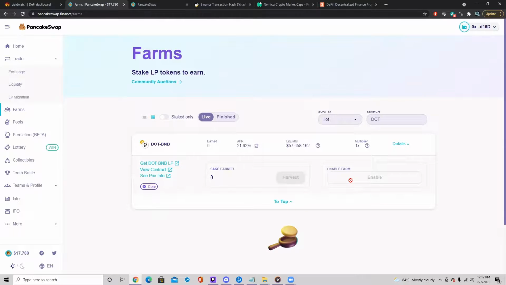You have to confirm the transaction. This one costs 7 cents. You don't ever have to do this again once you enable the farm. It's enabled, so you have to wait a few seconds here for the smart chain, the blockchain to, okay, there we go. It changed over to stake LP. So I don't have any liquidity pool tokens yet. And you ask why? I have DOT and BNB because I have to add them to the liquidity pool. So you do that by clicking get the Polkadot BNB liquidity pair.